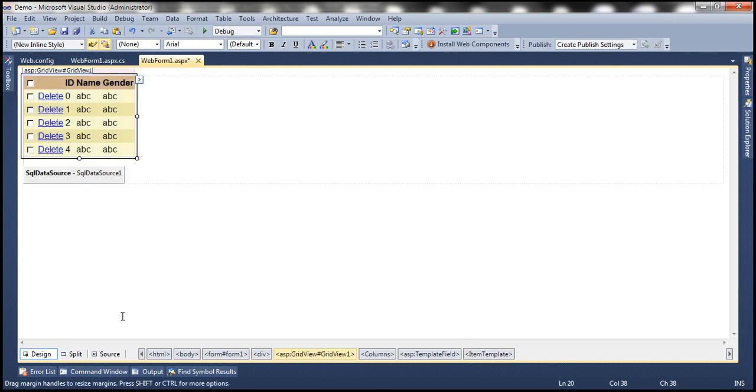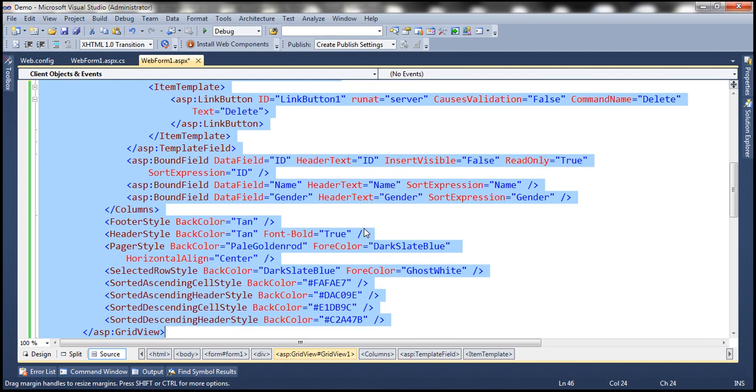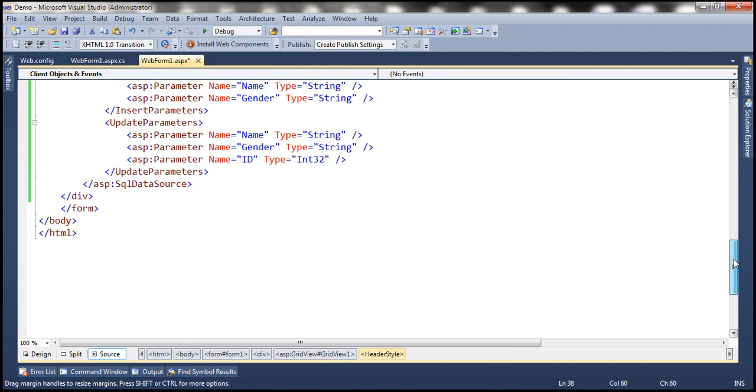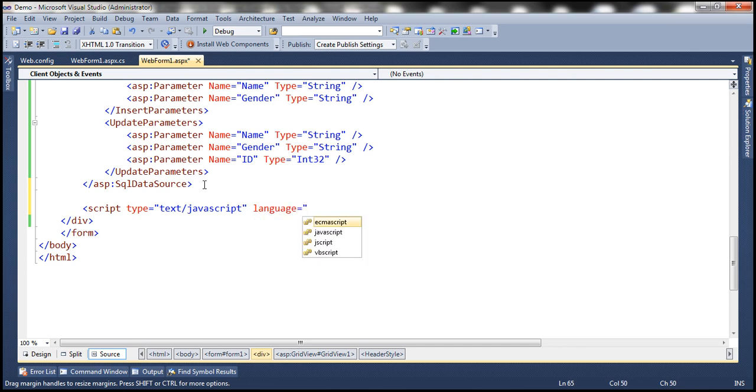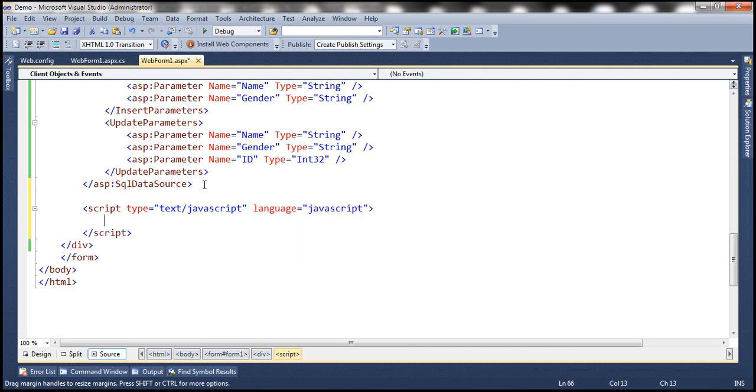So let's flip this web form to the source mode, and then let's include a section for our script. Script type equals text/JavaScript, language equals JavaScript, and let's write a function. Let's name this header checkbox clicked, and to this function we are going to pass the header checkbox as a parameter.